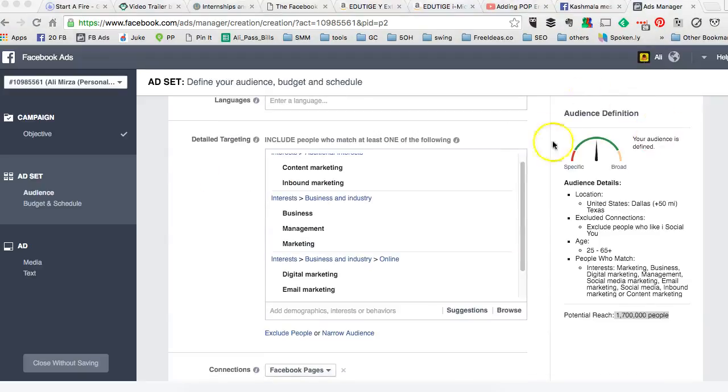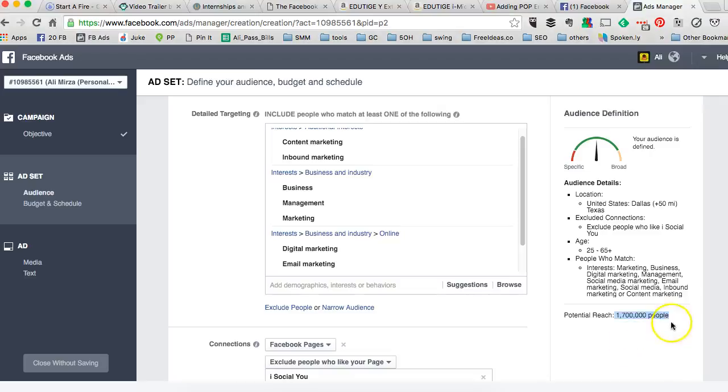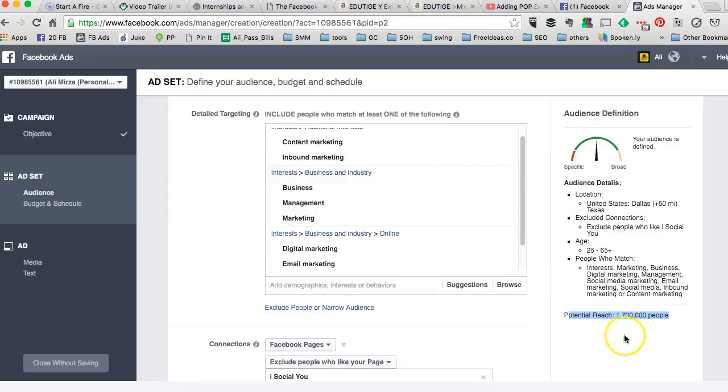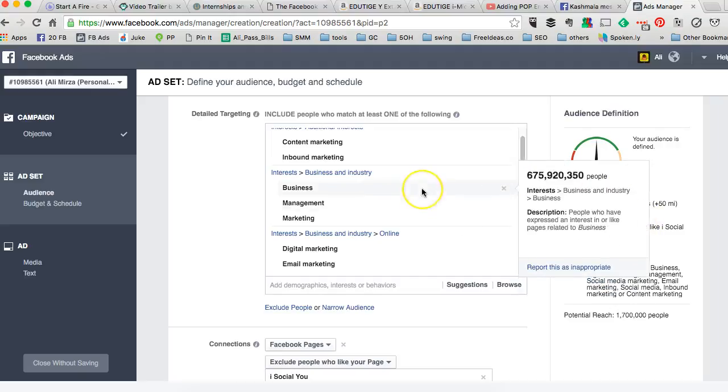And by the way, on this side under audience definition, Facebook is actually showing you how many people you have selected with all of these keywords that you picked. So 1.7 million people match the criteria or the options that I have selected for this ad.